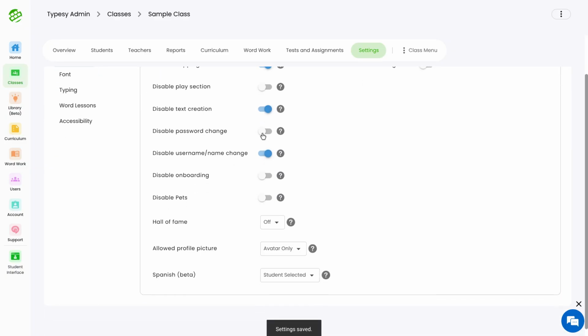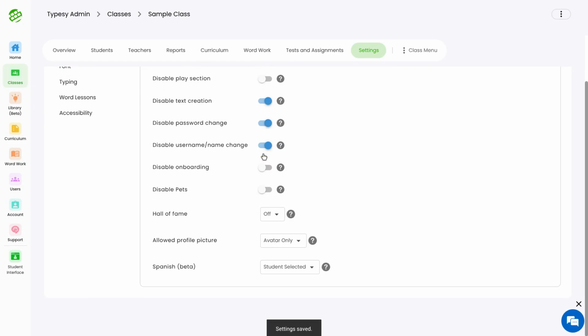Students should be logging in using Google, so you should be able to disable the password change, so you should not need to change passwords. And you don't want them changing their username as well. The onboarding, they can skip at the beginning, so it will put them through a typing test. If you don't want students doing this at all, you can disable it here. I would leave it on for older grades.